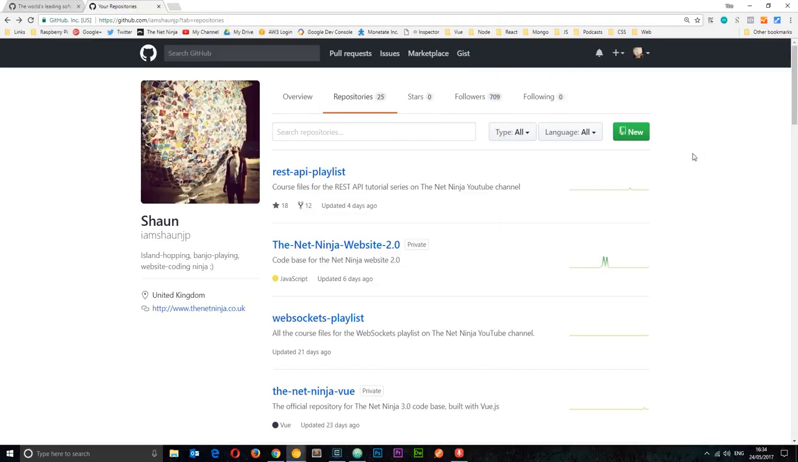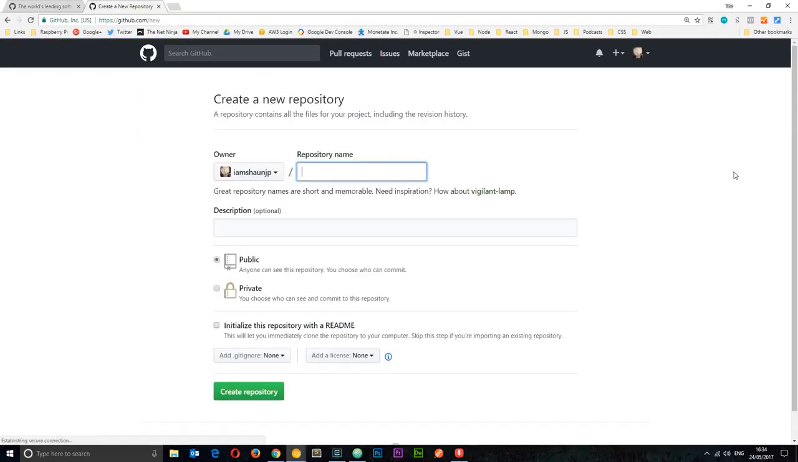So what I'm going to do is click on this new button, but if you've just signed up, you might not see this new button. You might see a welcome screen with a bigger button that says create your first repository. Either way, click it because all roads lead to Rome. Or rather, all GitHub buttons lead to this page.